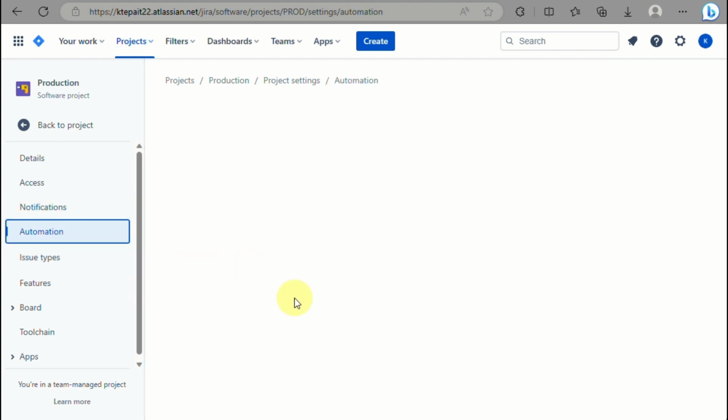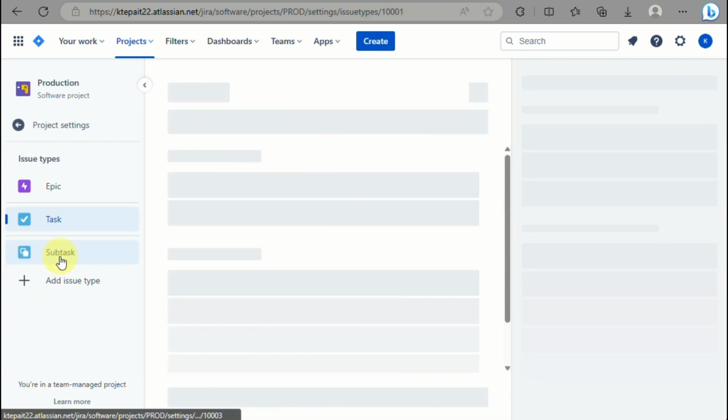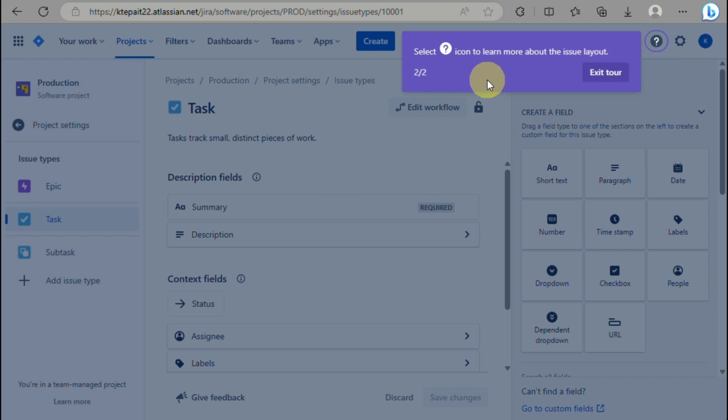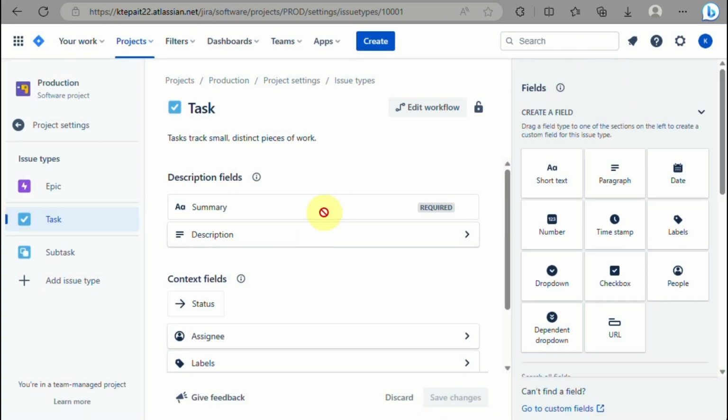Automation is a feature wherein, for example, you have linked your Jira software to your Google Drive account, and once you have updated your G Drive, it will automatically be connected here as well with your Jira project.